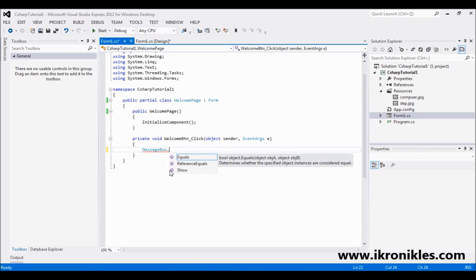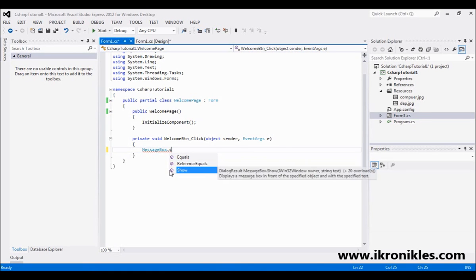Dots. Now there are three things we can do with the message box. I can equals it, I can reference equals, and show. I'm going to use the show property to show something. With the show property, I want you to show something like "welcome to the world of C#."